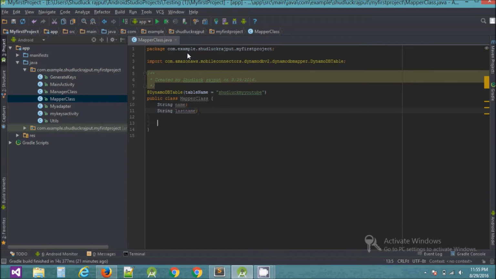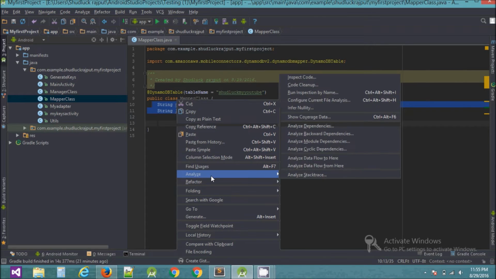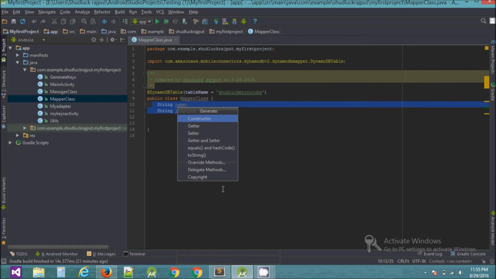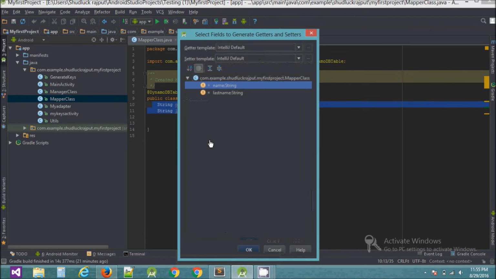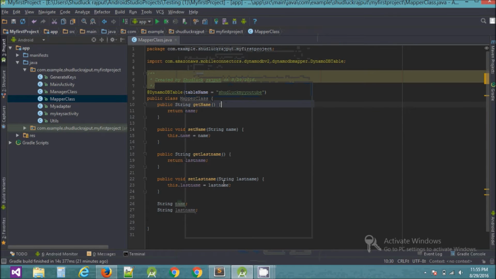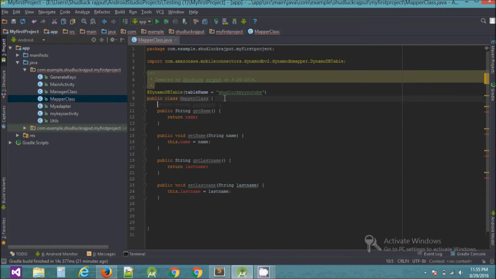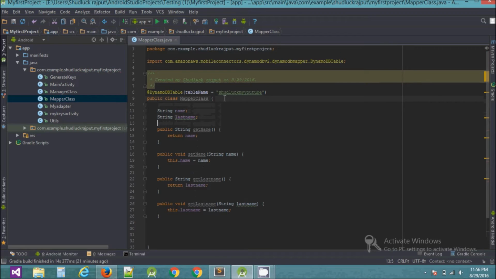And now we will be creating getter and setter for both of these. Let's select both, right click, generate getter and setter. Select both of them, click on it. I'll cut and paste it at the top here. So till now we are done creating the mapper class. This will directly map to a DynamoDB table.